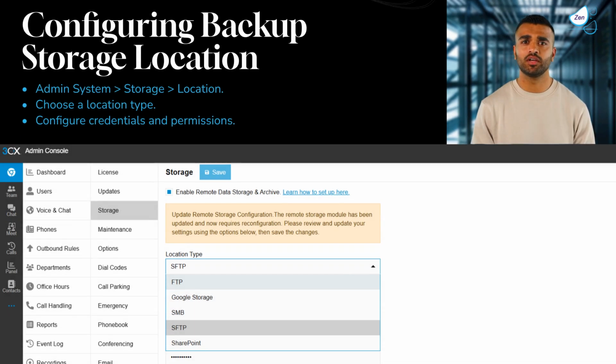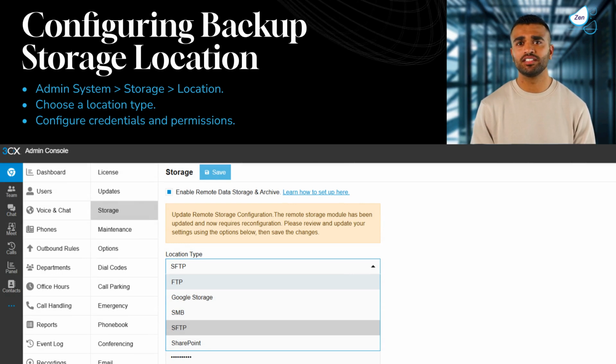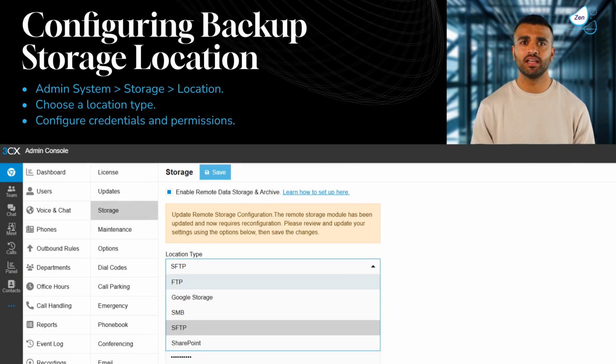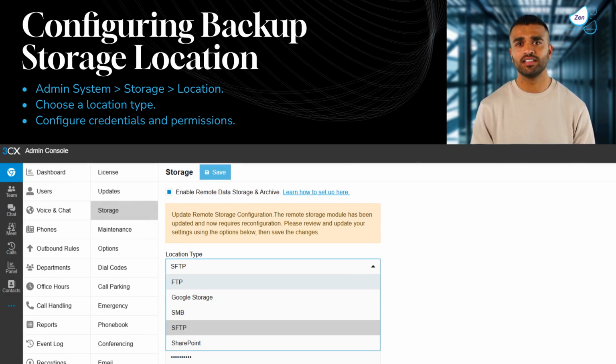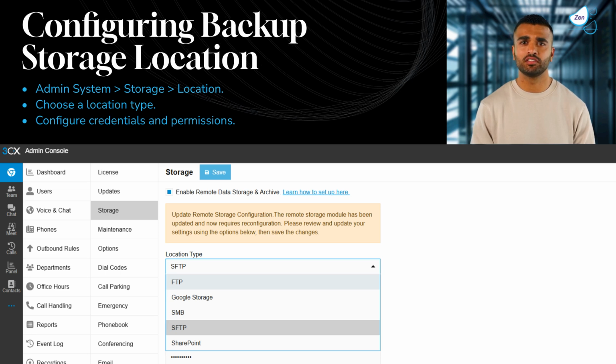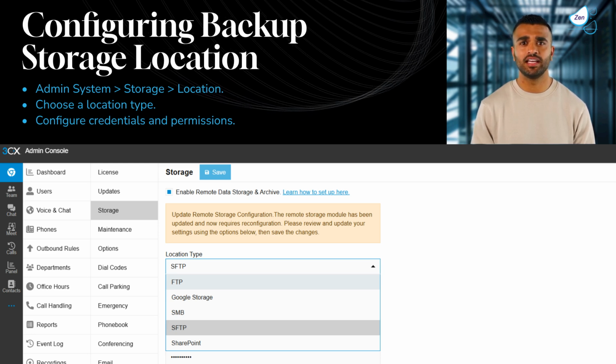Let's configure a storage location for your backups. In the 3CX admin console, go to System and navigate to the storage. Then select a location type. Options include Google Cloud, FTP, SMB, SFTP, and Microsoft SharePoint. Ensure proper permissions are set for the chosen location.